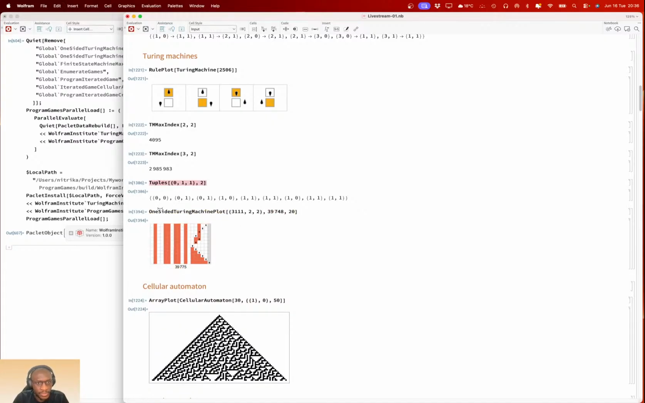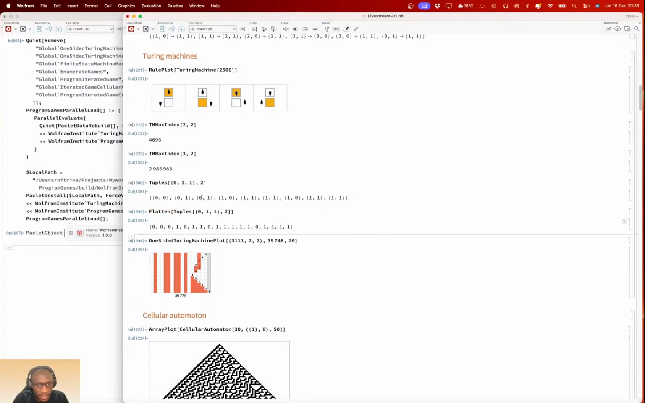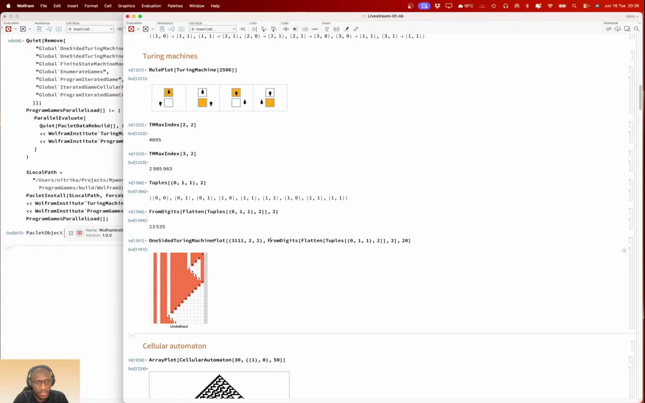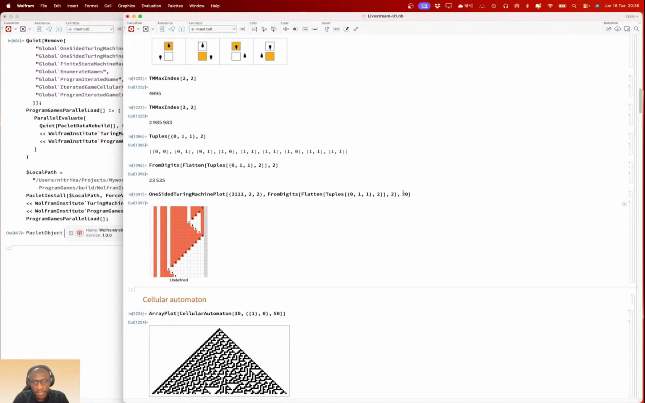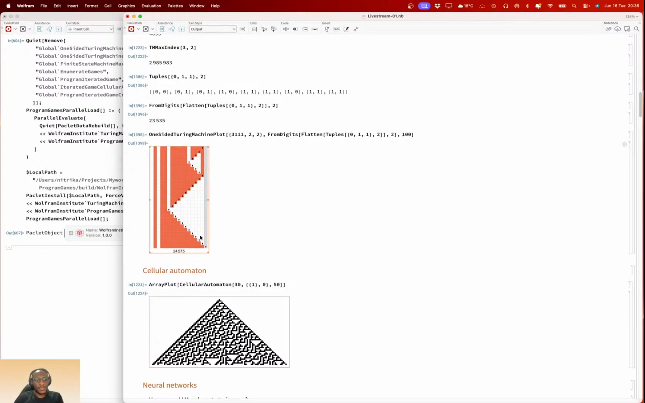Okay, I need to decode these two. Let's flatten this thing and then change it from digits to base 2. So given this as an input, we run it for many steps until it halts. When it hits the right bar, the machine halts.